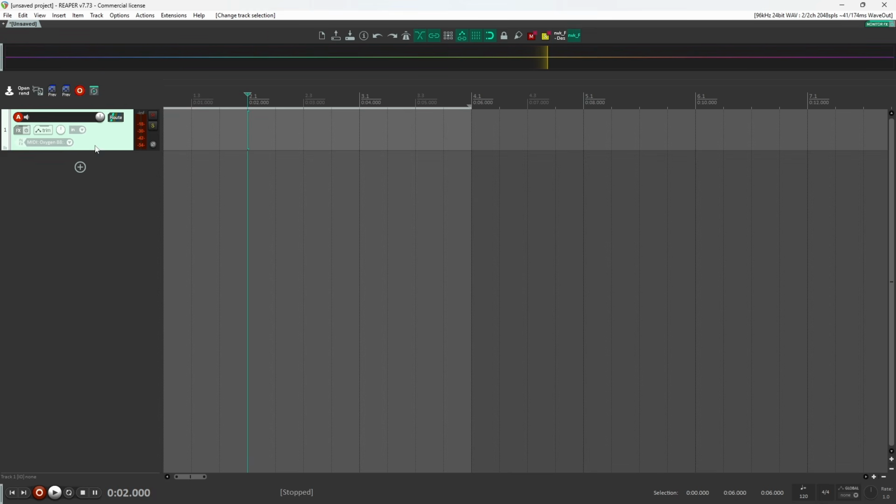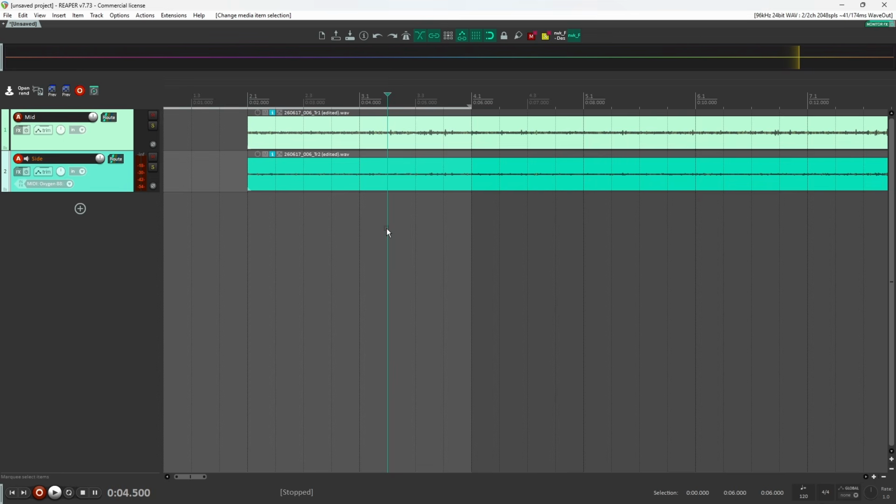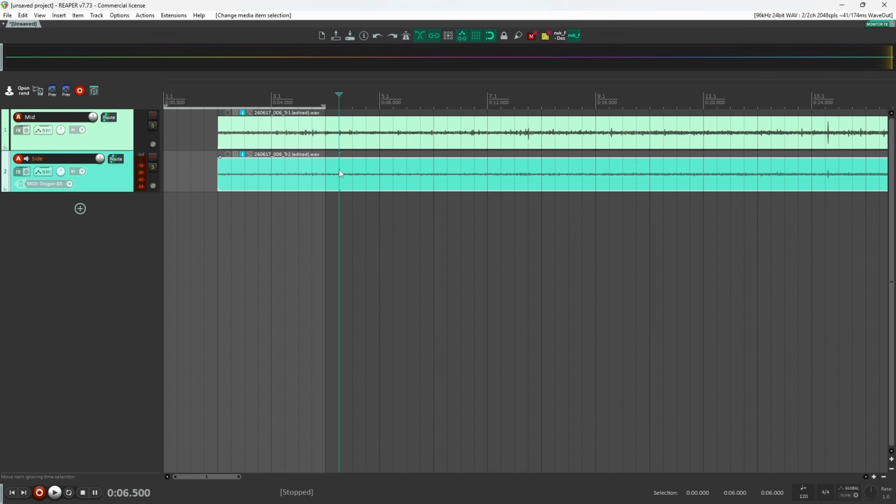So the first thing I'm going to do is create two tracks. You can have your mid here, and here I'm just going to label it as my side. Okay, and I'm going to import a file just so we can see what we're working with. These are two mono files. My top one is my mid microphone, and the bottom one is my side, my figure 8 microphone.